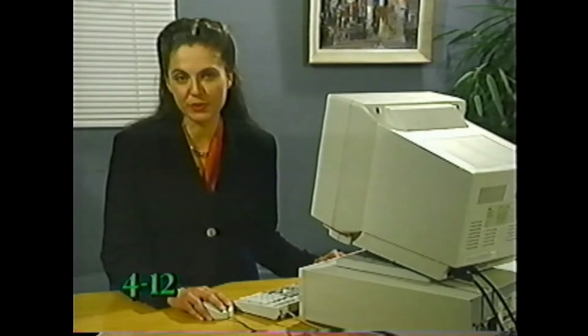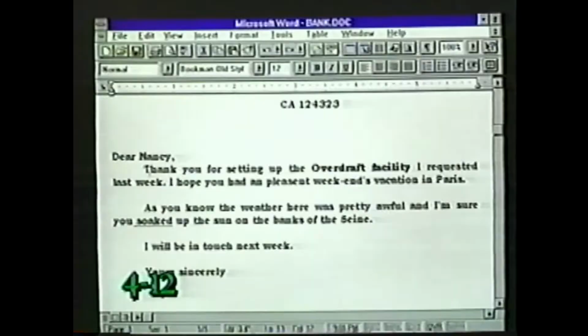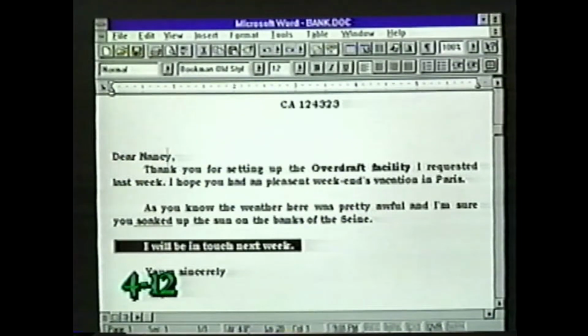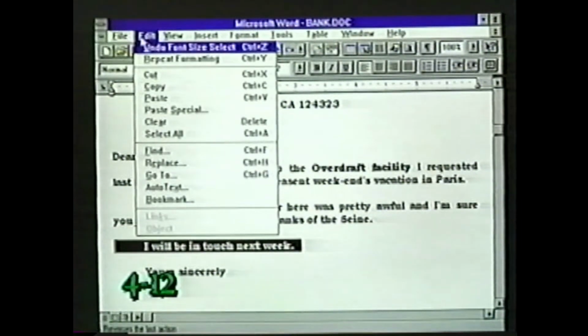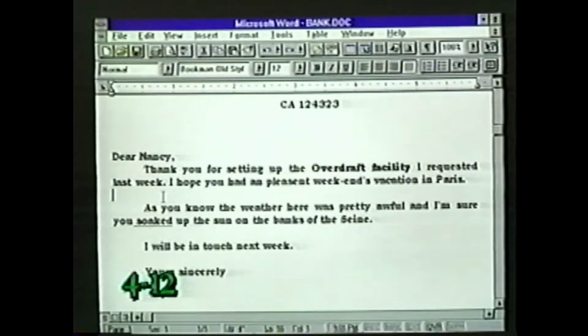One of the most important features of any word processor is the ability to copy or move the text. This is very easily done in Word for Windows. Just select the text you wish to copy and then choose the Edit menu. Choose Copy, then place the cursor where you wish the text to appear. Then select the Edit menu and select Paste.